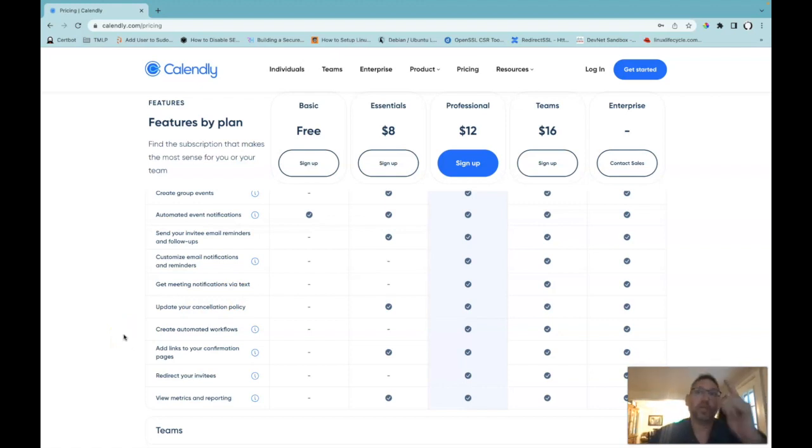So for me, the text is really good because it's hard to miss. It's bang, it's in your face. It's not buried. So that one starts at the $12 a month, which is the one that I have.